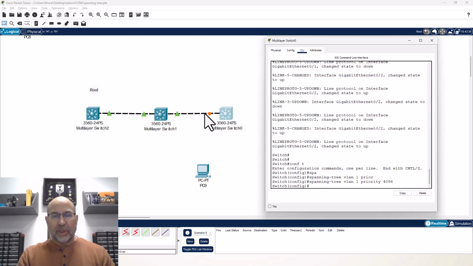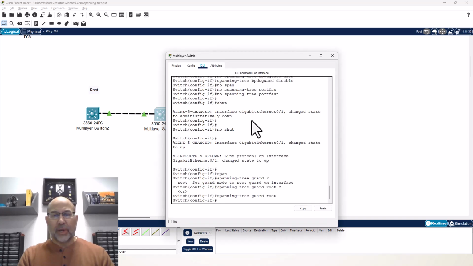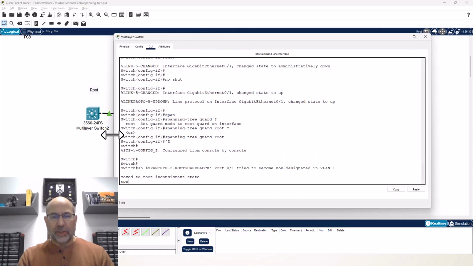So look what happens here. We get some activity because now our switch on the right believes that it should be root. But what's going on in the middle? Let's take a look at our messaging.